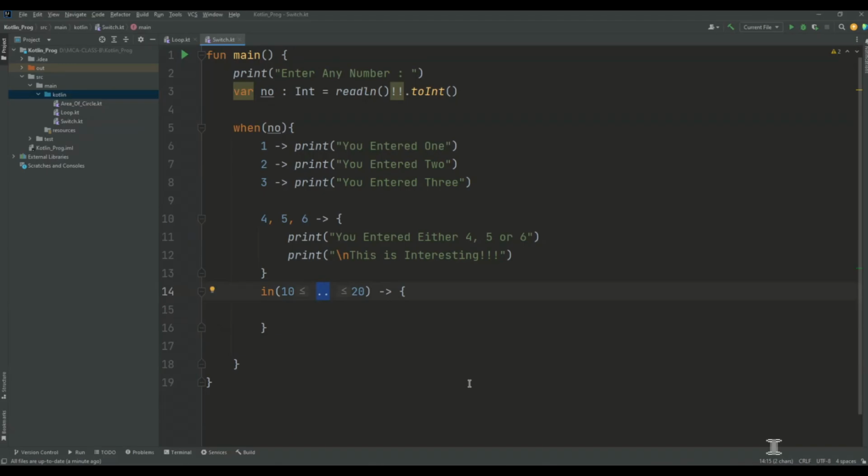You can provide the range by using the dot operator in Kotlin. So if the user enters any value between 10 to 20, this case will be true and the statements written in the particular case will be executed. This dot operator with the in operator is used to provide the range in the case statement.